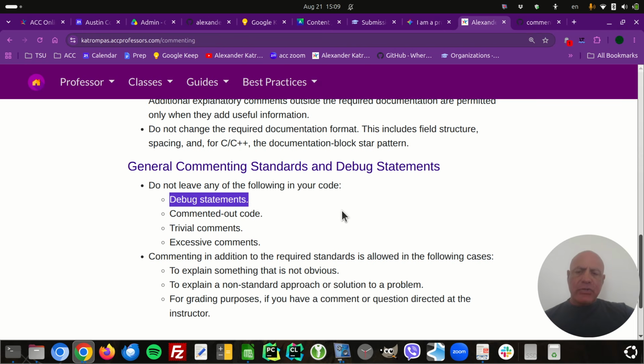They might be print statements or comparisons or tests or something that you need to get information out as you program. Remove them when you're done. We don't leave debug statements in. We don't leave commented code out.